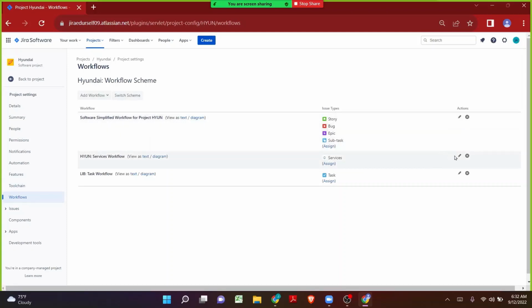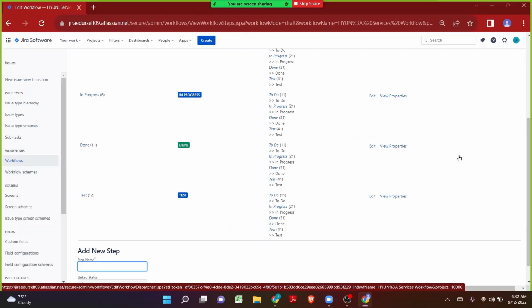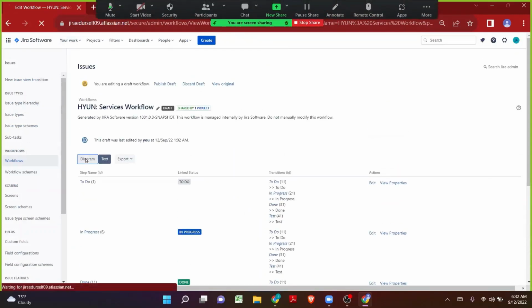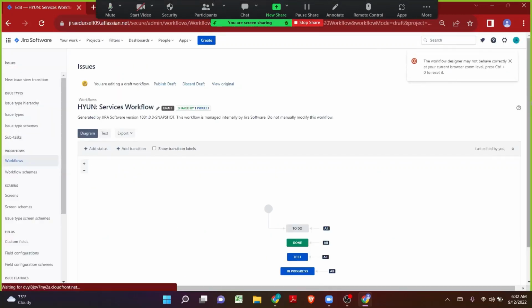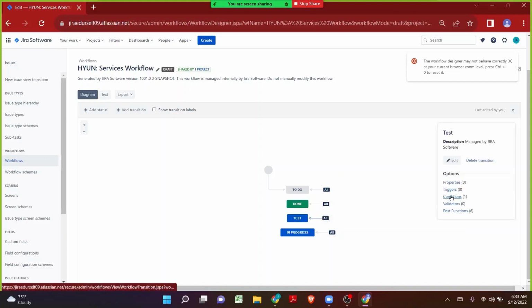Alright, so let me click on edit on any one of the workflows, and then let's switch over from the text mode to the diagram mode. The validators and conditions can be seen on the workflow transitions, right? So if we want to add any validator or condition, we can directly click on the appropriate transition on the workflow, and then we can add either the validator or the condition.